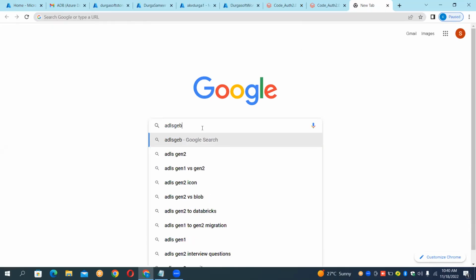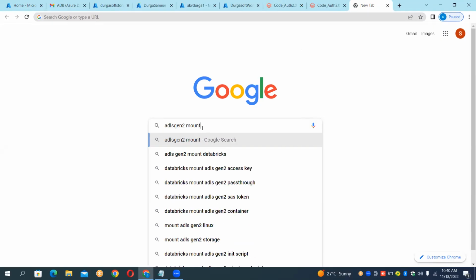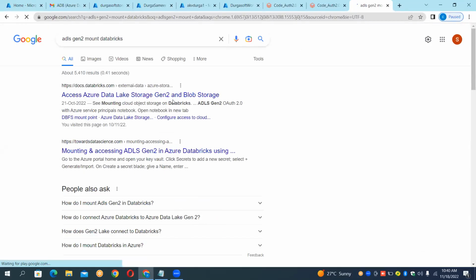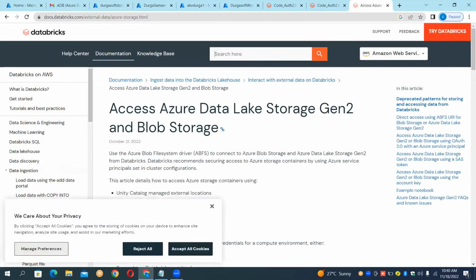Type here ADLS Gen 2 mount Databricks. Just click on this. So just open this. Select this one.